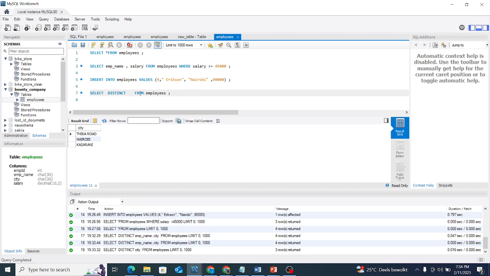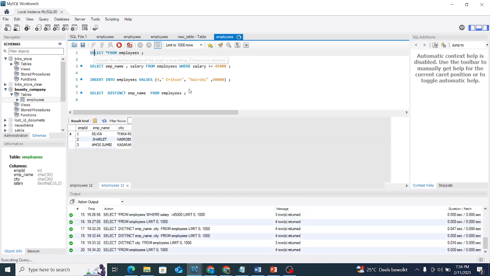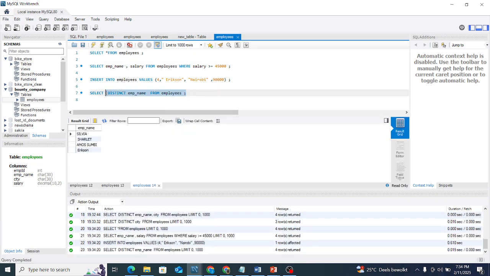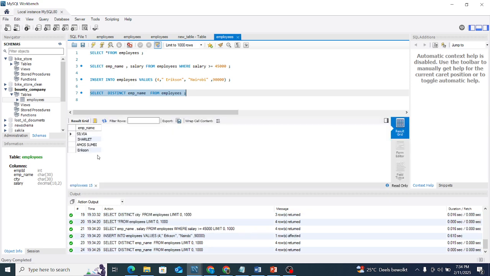So I think that is it with the distinct. If you just happen to use the emp name, you notice that you're going to retrieve all the records here because all the names are distinct. But if we had a similar name, let's say we have another Erickson somewhere, or maybe we have an Amos somewhere, it's just going to retrieve just one Amos. That is how we use the distinct clause.